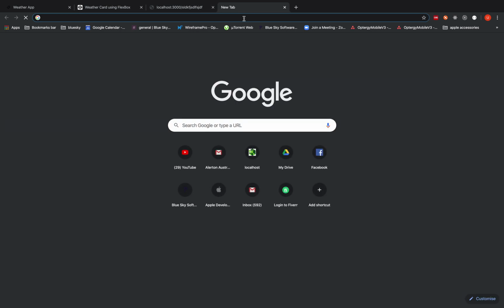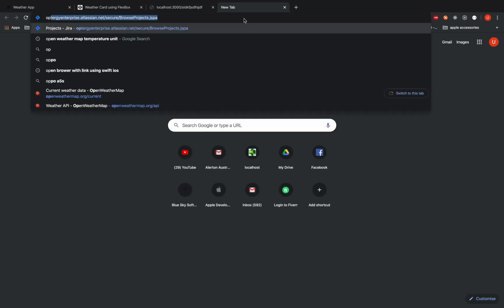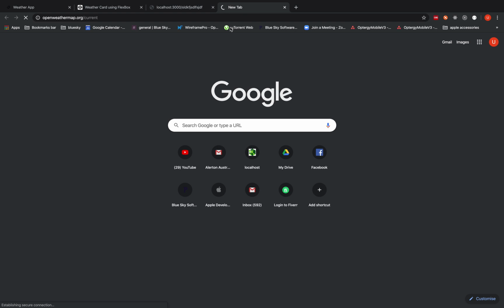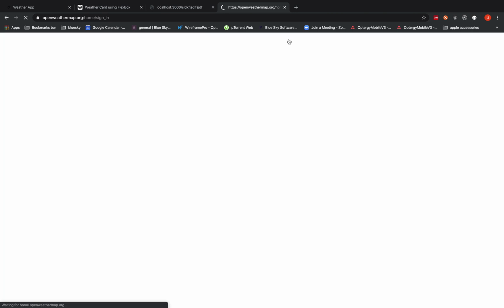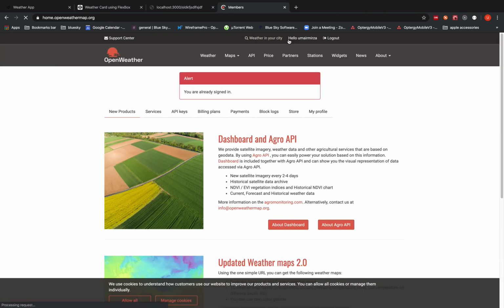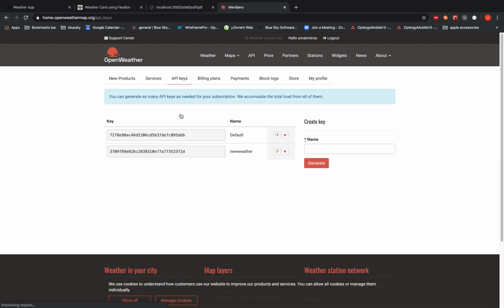Okay, so what I'm gonna do is I'm gonna open up the openweathermap.org website, and this website provides the live data of weather. You just need to sign up with your account to this website in order to get your secret key, and the secret key is actually required to get the data. And if you just logged in, I've already logged in, and if I go to the API keys, it will show me the API key that I've already created. You can create your own API keys.